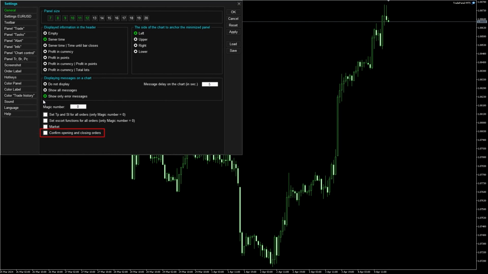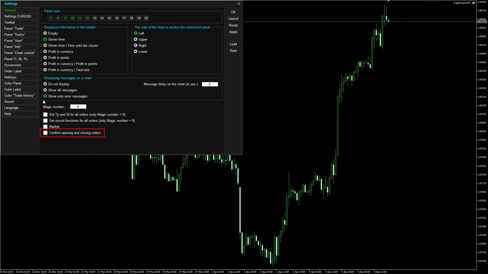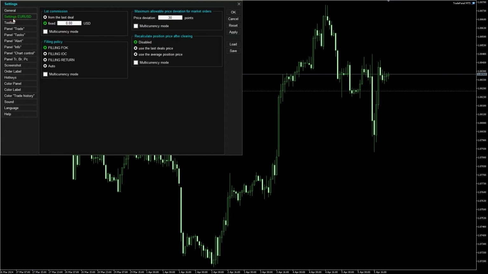Display the confirmation window when opening and closing an order. It works only if you are opening or closing an order manually, and is designed to protect against accidental pressing of a trading button.